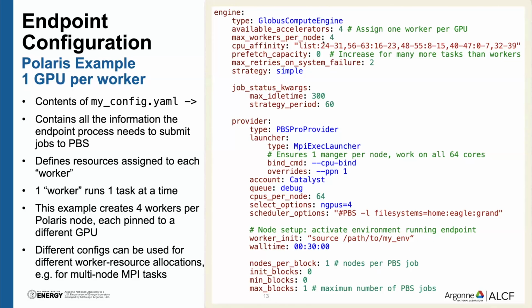Each set of ranges, thread ranges, for each worker is separated by colons. So we have 4 workers, so you can see there's 4 batches of numbers separated by colons here.